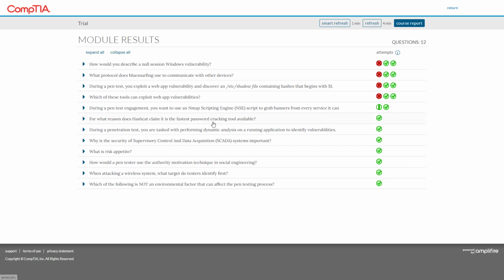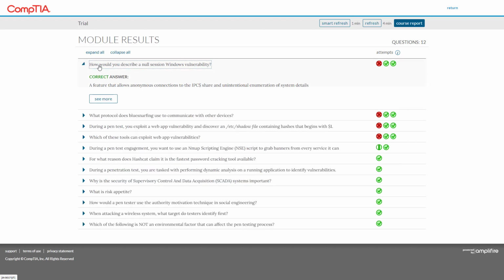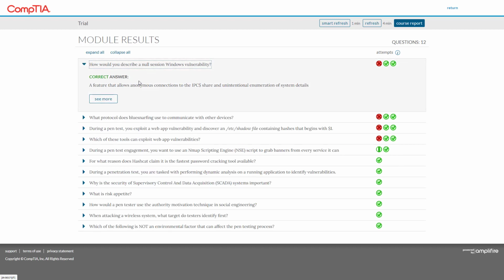For the PenTest exam, the PenTest Plus through CompTIA, there are some free trial questions for their CertMaster, and these are what I got anyway. So first, the question that I got was, how would you describe a null session Windows vulnerability? And that is a feature allowing anonymous connections to the IPC share and unintentional enumeration of system details.